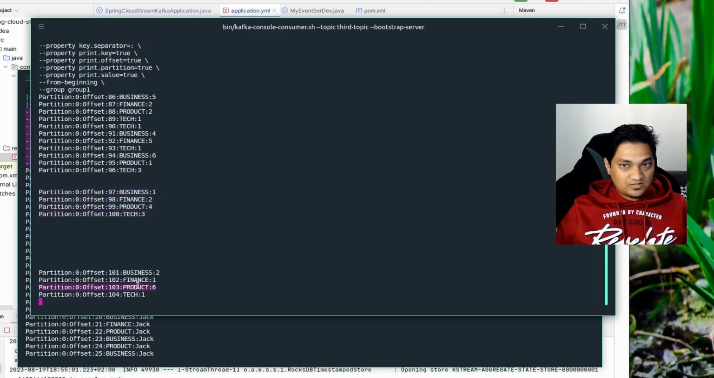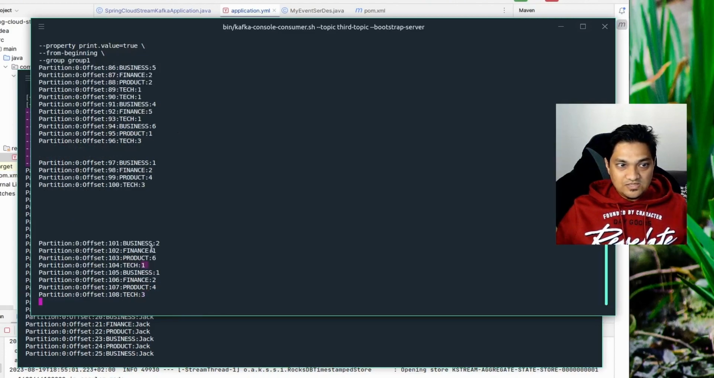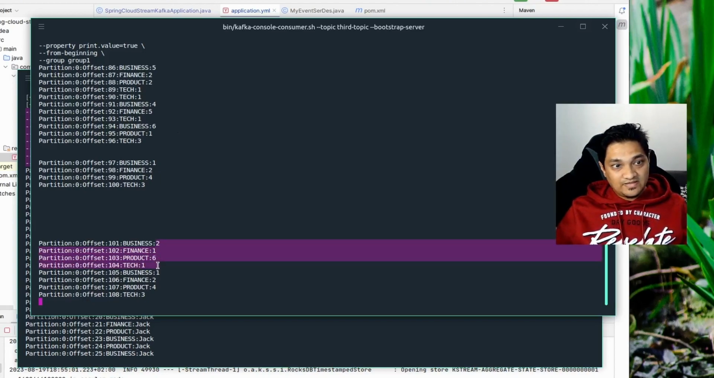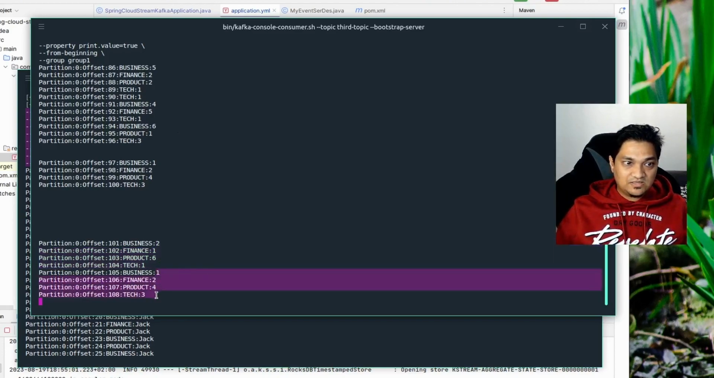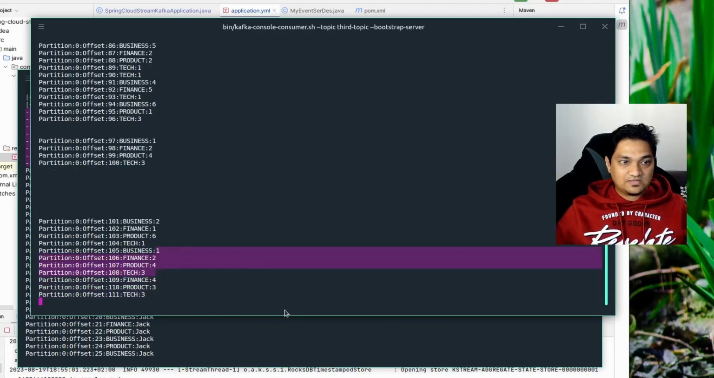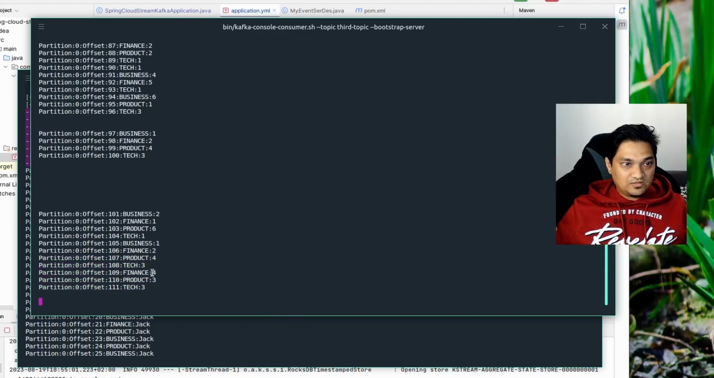So for the product key, there were 6 events. For finance, there was 1. For business, there were 2, and there was 1 for tech. If you see, the sum of all these is 10, because a message was sent every second. So in 10 seconds, there were 10 messages. Similarly, if you see the count here, it is around 10 seconds. Now, if you see the third one, this is also coming to 10 events.